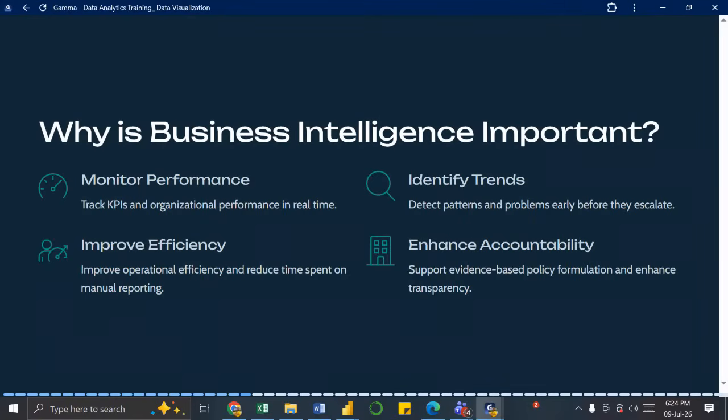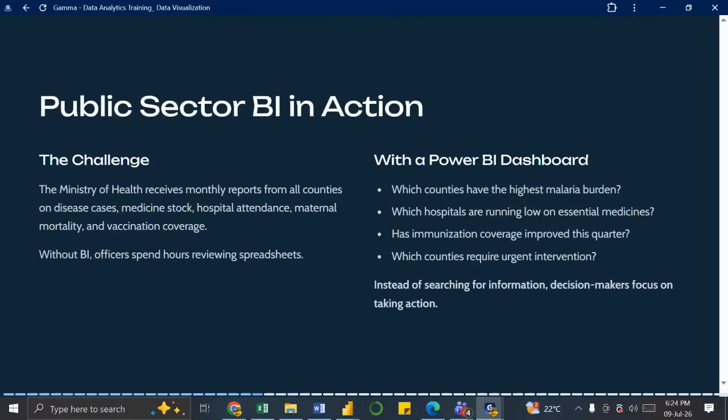And lastly, it enhances accountability. Yeah, so it supports evidence-based policy formulation and enhances transparency. Yeah, so we have an example here. The Ministry of Health receives monthly reports from all counties on disease cases, medicine stock, hospital attendance, maternal mortality, and vaccination coverage. So without BI, without business intelligence, officers spend hours reviewing spreadsheets. Okay, that is without business intelligence.